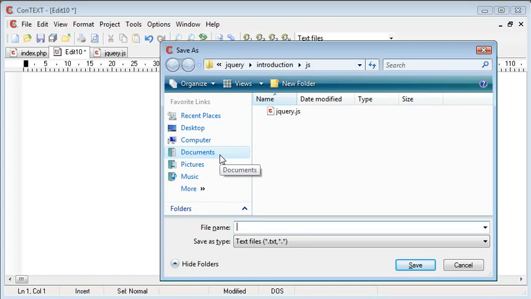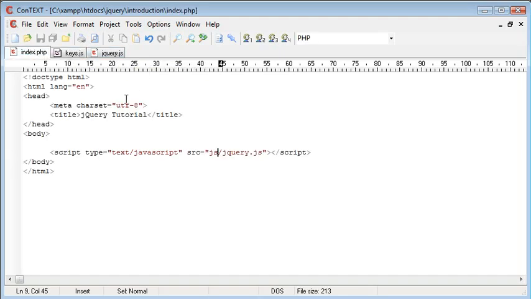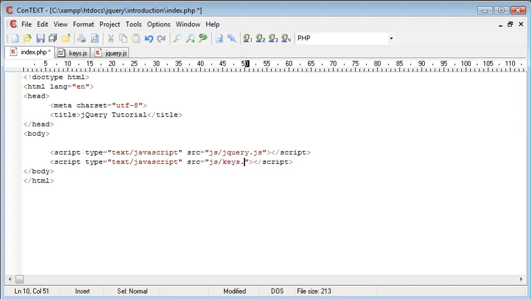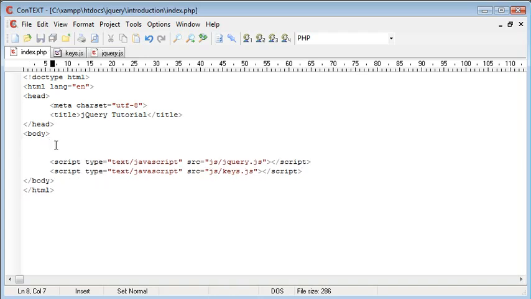file in our text editor, and I'm going to save this as keys.js. So I've now got keys.js inside this JS folder, and inside index.php I can go ahead and actually start to include this. So I'm going to say script type is equal to text/JavaScript and end that script there. The source is going to be js/keys.js.